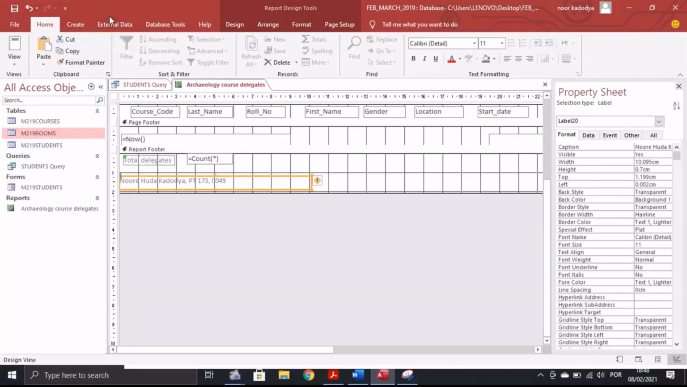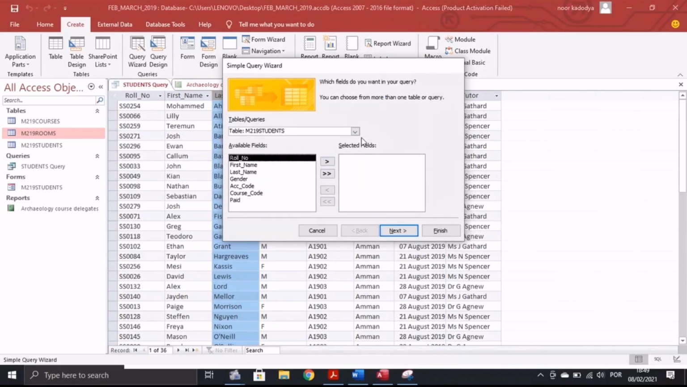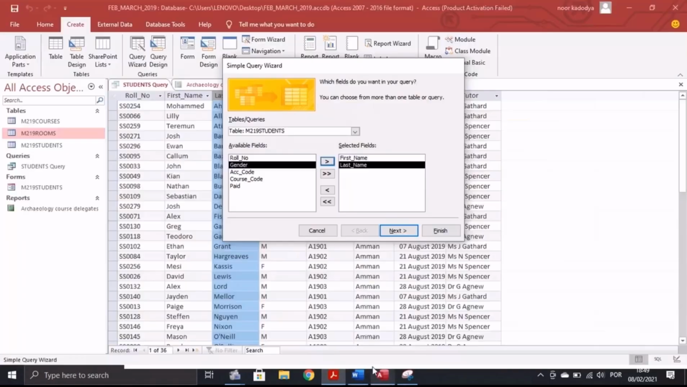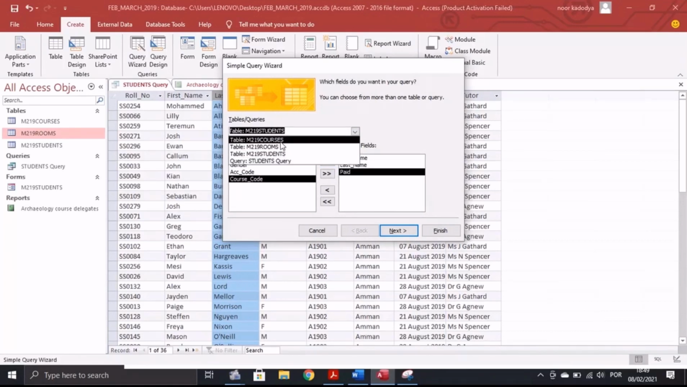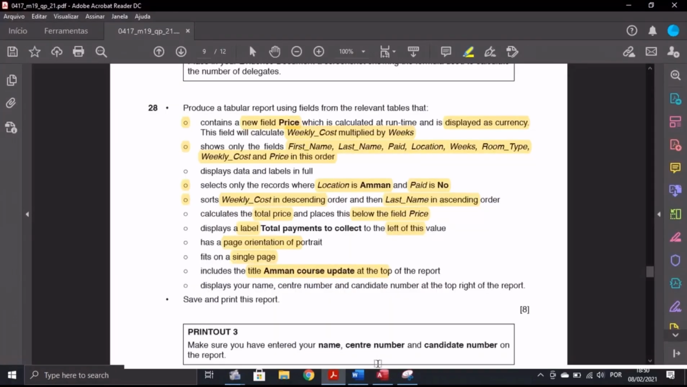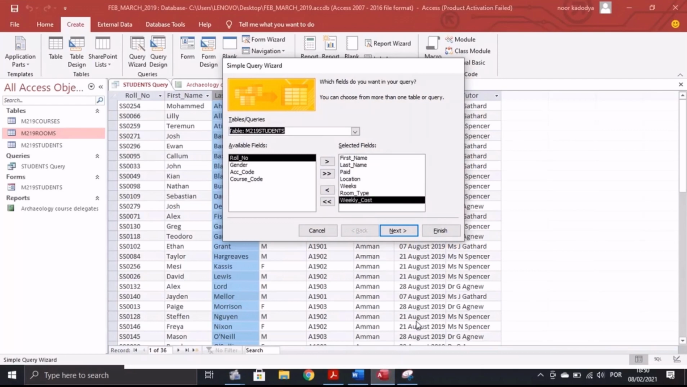Create, query wizard, simple. So I will now choose table students. Make sure you choose the table and not the query. We'll choose first name, last name, paid, location, which is in the courses, weeks, room type, weekly costs, which is in the room, next.